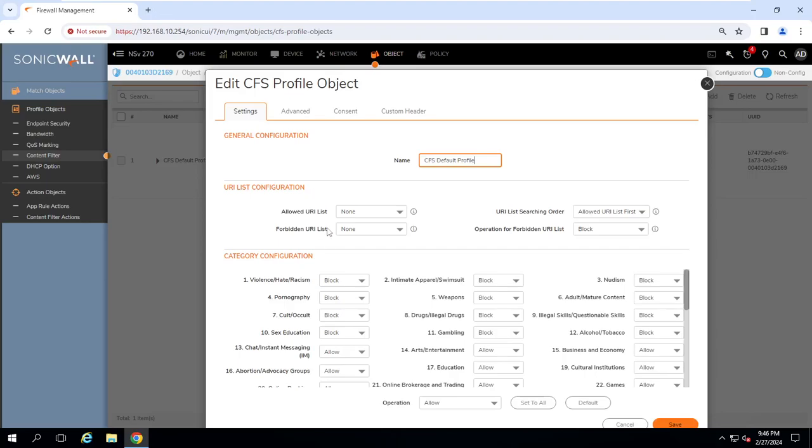That means you can maintain an allowed URI list, and also you can maintain a forbidden URL list. For example, if you have a custom website, you need to add the custom web URL to this allowed URL list for the allow action. And if you want to block multiple URLs, then you can add them to this forbidden URL list. So this is the place. You can see by default it's none, and you can create your own URL list for the allow list, and like that, you can add your own URL list for the forbidden URL set.